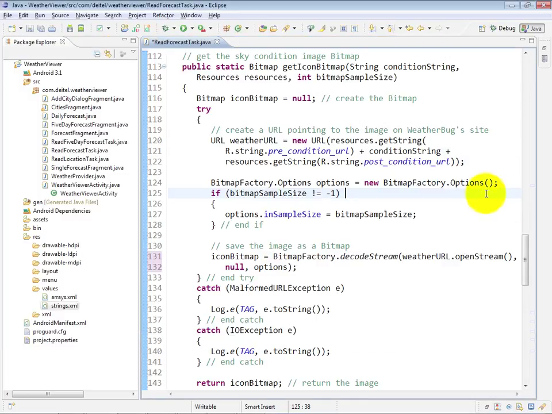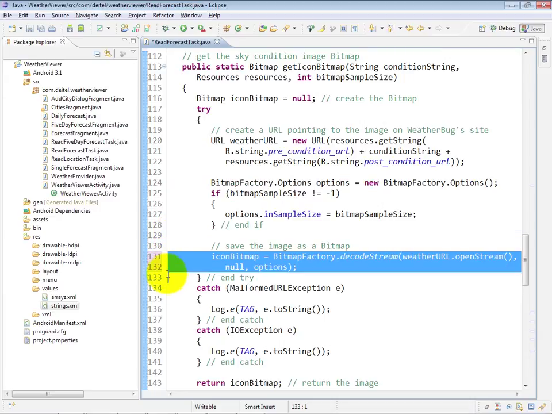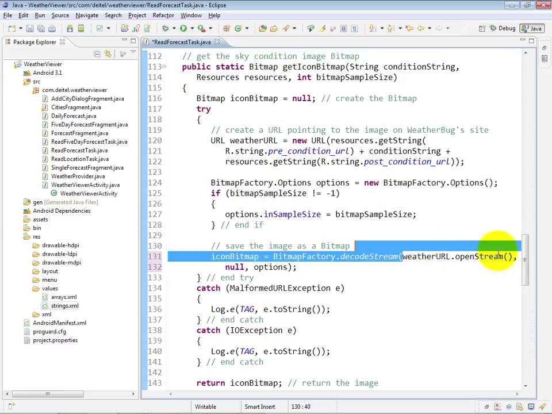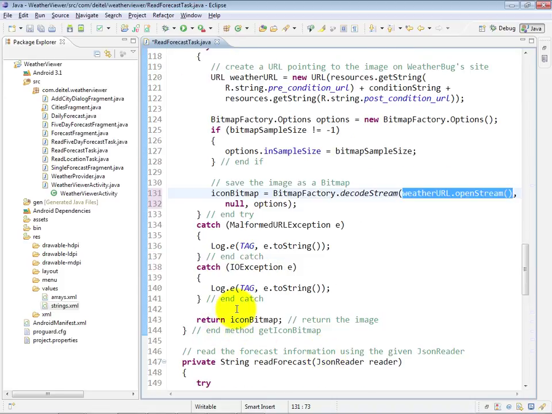So going back over here, once we have that URL, we go and configure our BitmapFactory.Options object, which as you recall is used for the purpose of downsampling the image. And then finally at lines 131 and 132 we say to the BitmapFactory that it should decode a stream, and the stream is the result of calling that URL object's openStream method that gets the actual bytes of the image, and we use that to create the icon bitmap, which we would then return down at the bottom of the method.